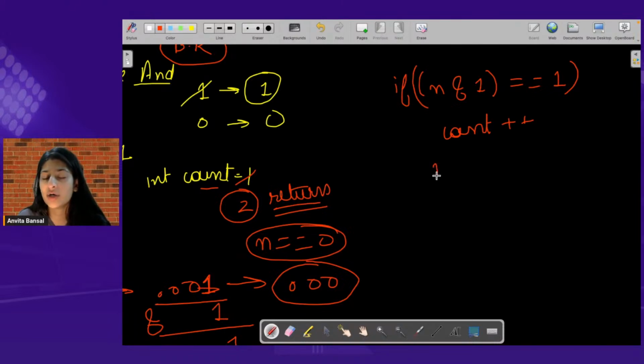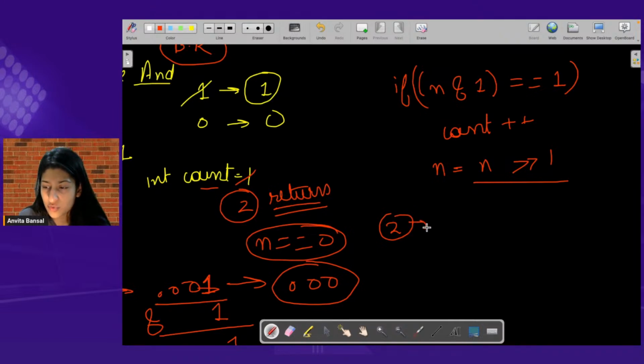Otherwise, we're doing a right shift on 1. N will become right shift. Okay. Right shift means what? You are actually multiplying. Then in terms of decimal, you are multiplying the number by 2. So let's say what is the representation of 2? 2 is represented as 0, 1, 0 in binary. This is binary and this is decimal.